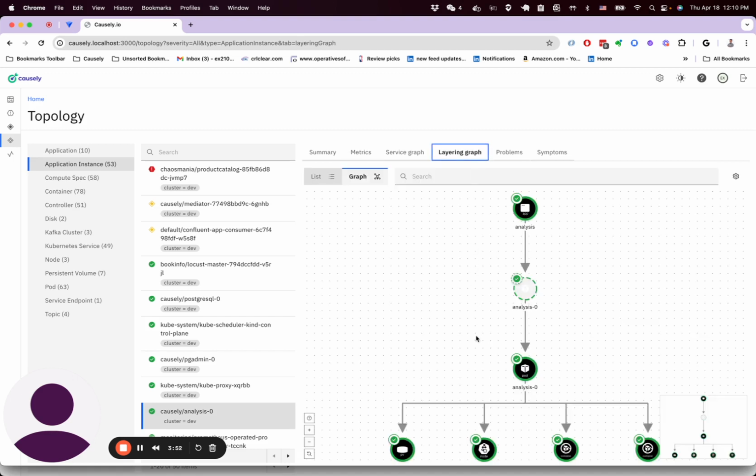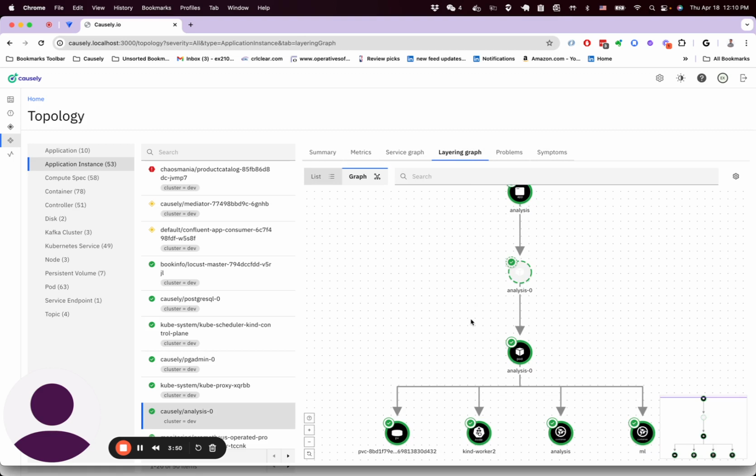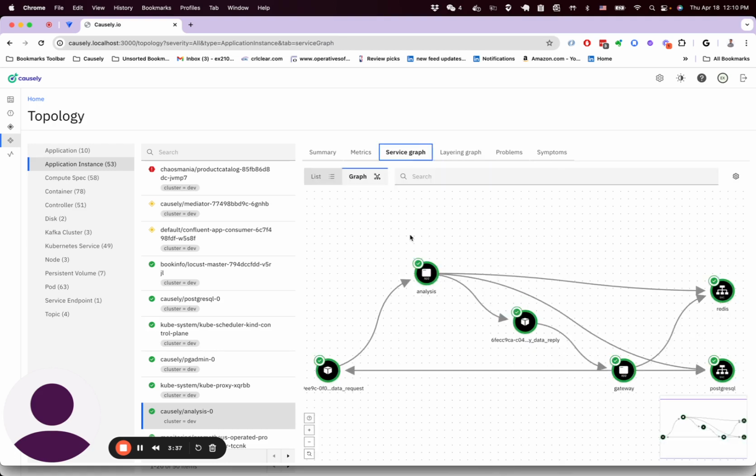From the layering graph, you can see the infrastructure dependency, like which container this is associated to, which pod this is associated to, which node this is associated to, or which persistent volume this is associated to. More importantly, we also take care of the service dependencies. From the service graph, you can see the communication in and out of this application, no matter if it is synchronous communication or asynchronous communication.